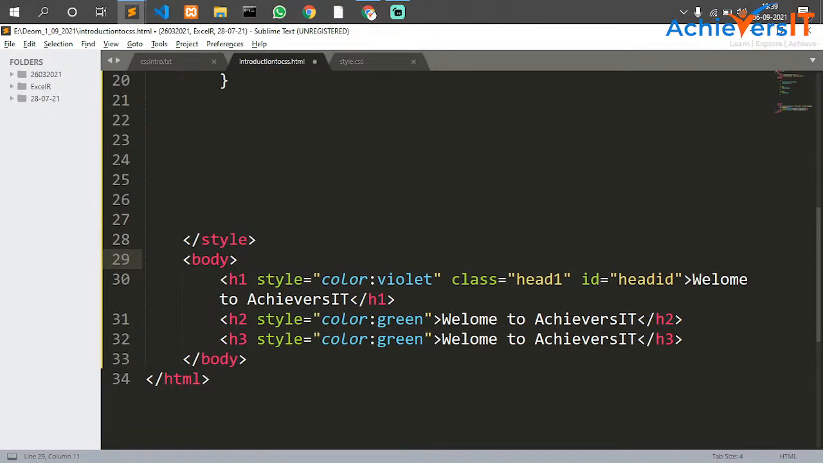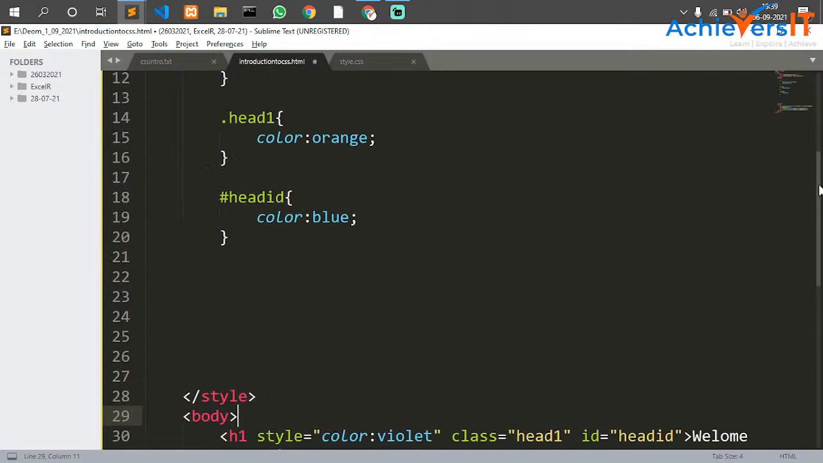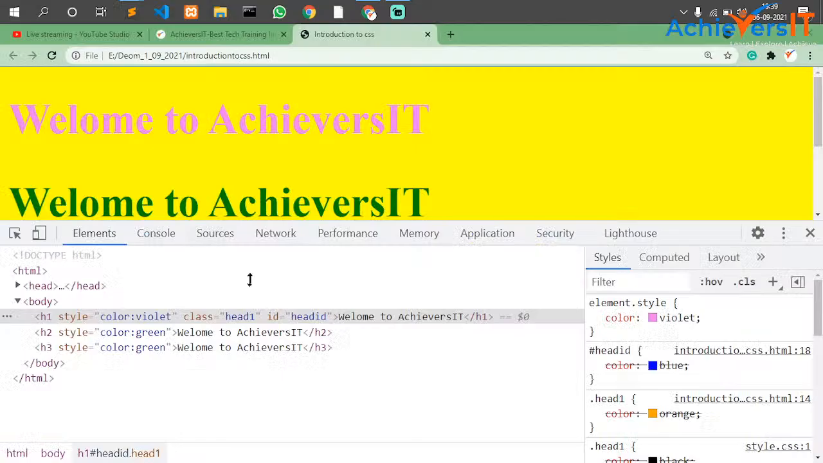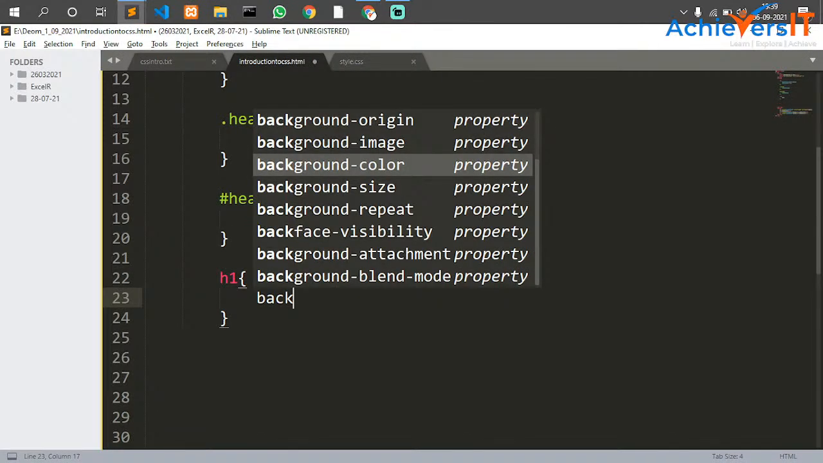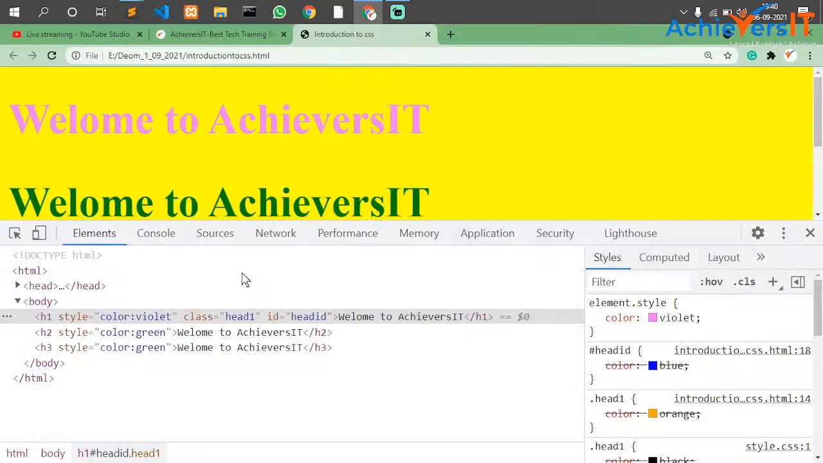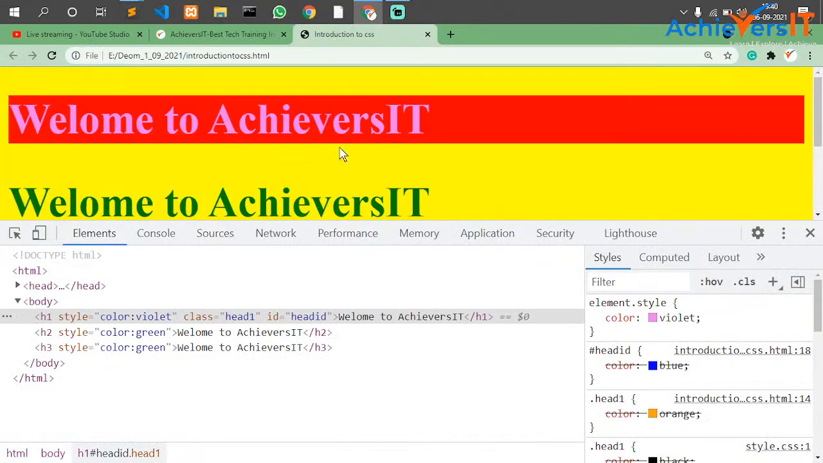Div is a tag. These are all the tags. How are we going to select them? Using the tag name. If you check, h1 is my tag. So I'm just going to write h1 and write my styles here. For h1, I'm going to give some background color, red. Save it. If you reload, see, red color is applied to my h1 element.